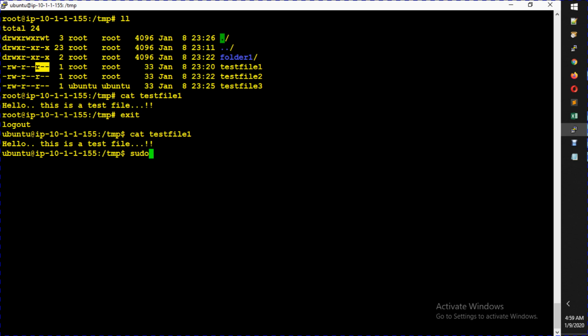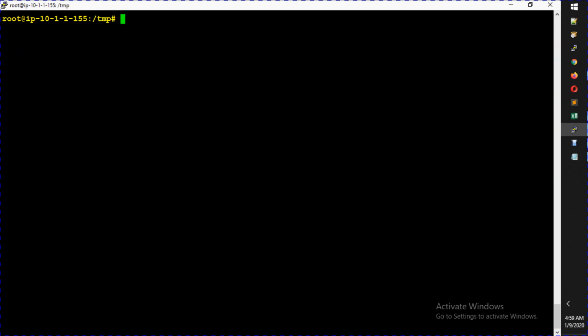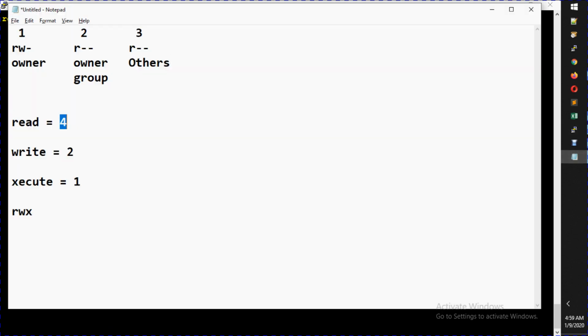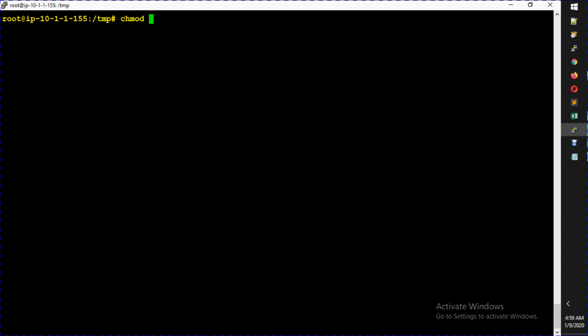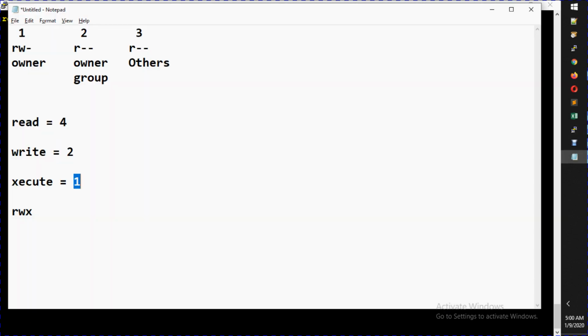So what I can do, I'm going to temp. Here I'm going to give chmod. I told you 4 is for read, 2 is for write, 1 is for execute. So I'm going to give, for example, 600. 600 means 6 for the owner, 0 for the group, and 0 for the others.